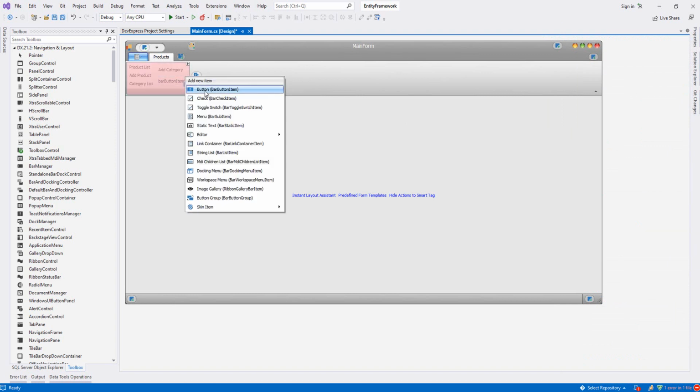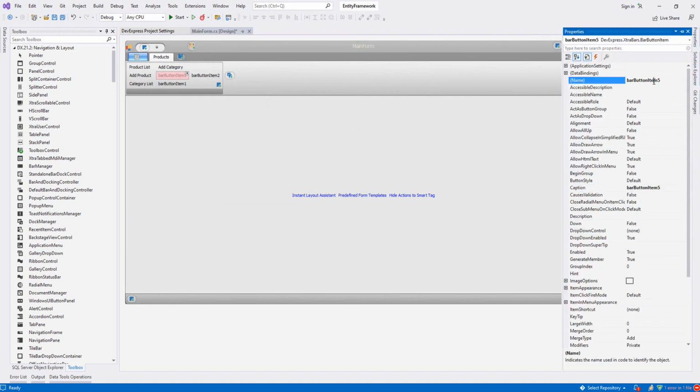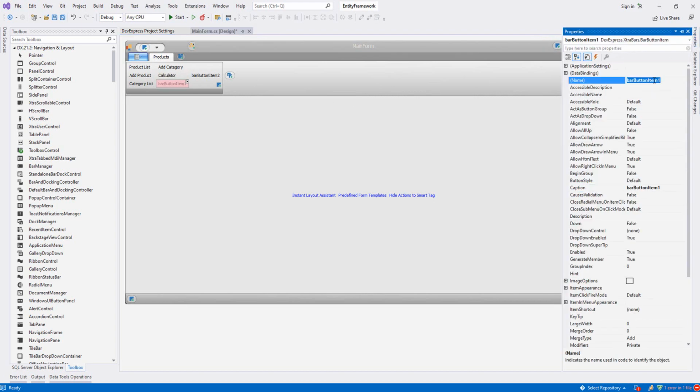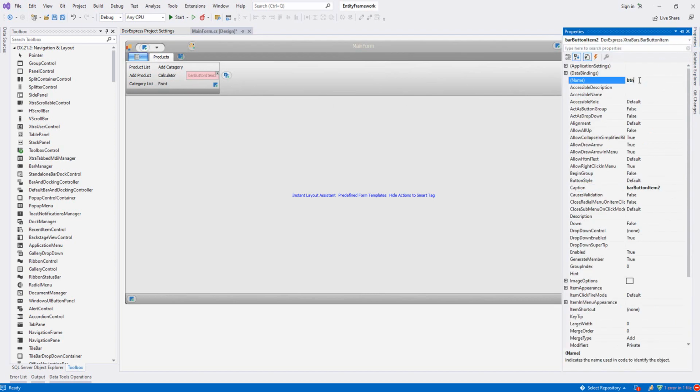Then let's add another button. Let's call it btnCalculator, and from the caption Calculator. And then let us call it btnPaint, Paint, and let us add btnExit. This will exit our form.